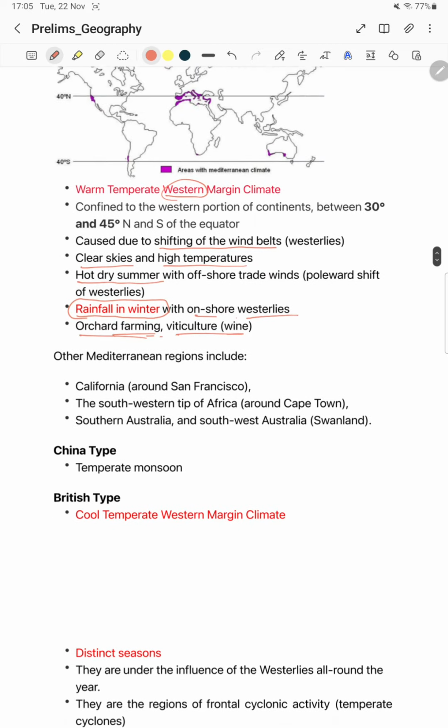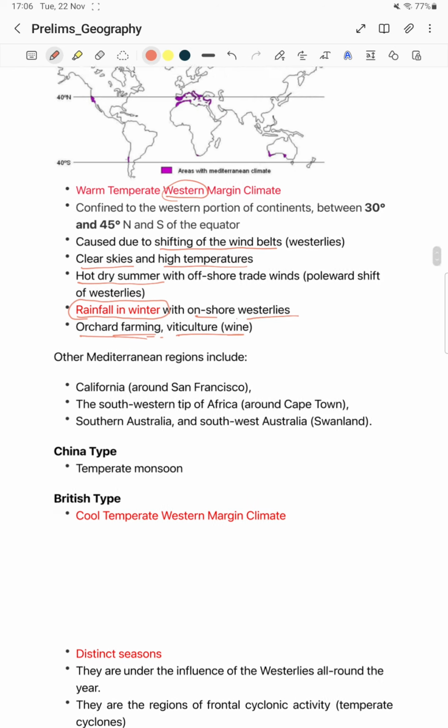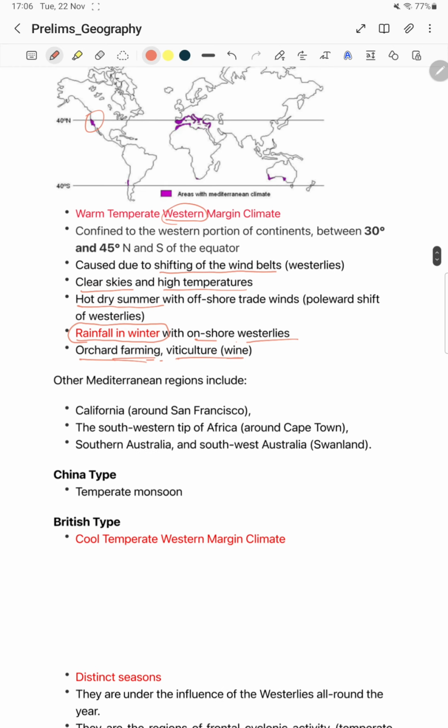Now other Mediterranean regions include California, around San Francisco. Then the southwestern tip of Africa, Cape Town. In southern Australia and southwestern Australia, Swaland. You can see this.